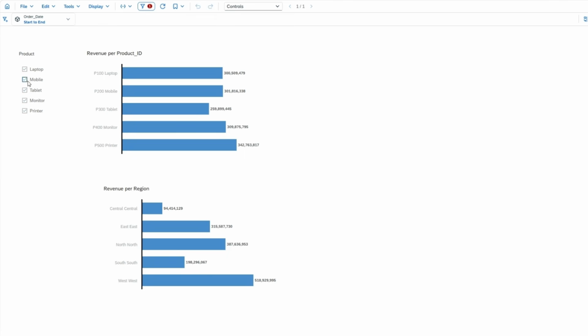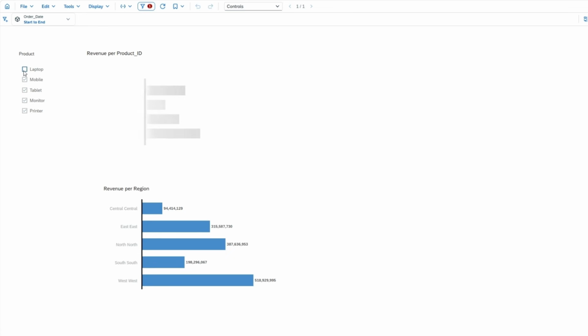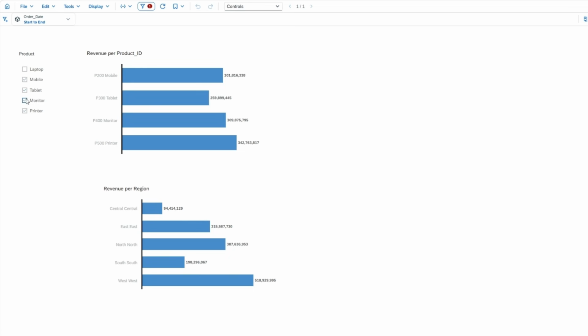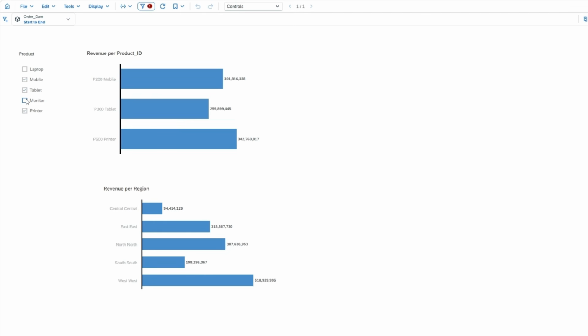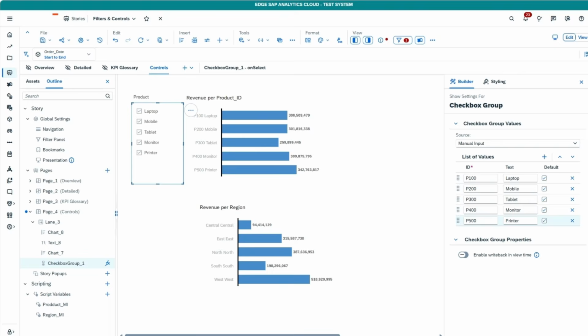So data is refreshed now. Let's unselect the laptop. Laptop is not coming up. Monitor. So this filter is now working fine. So what changes did we make?